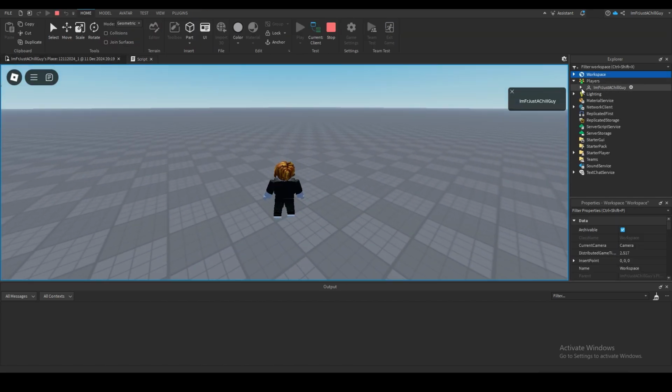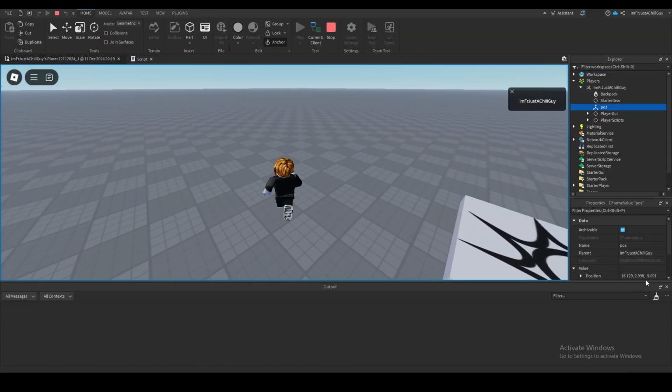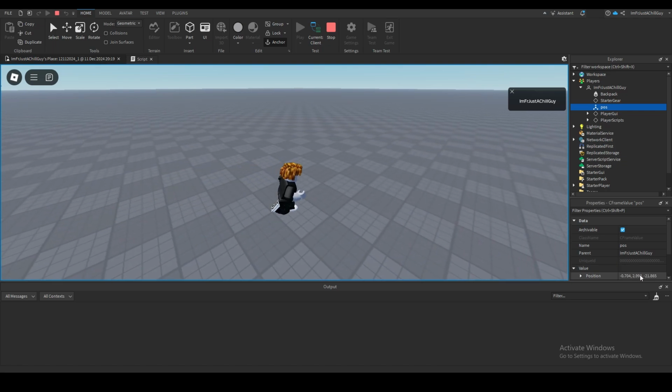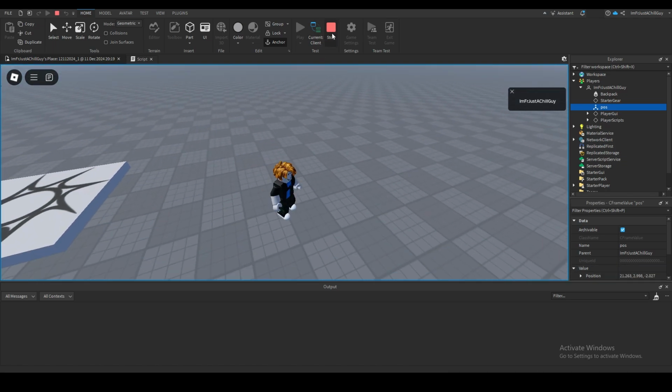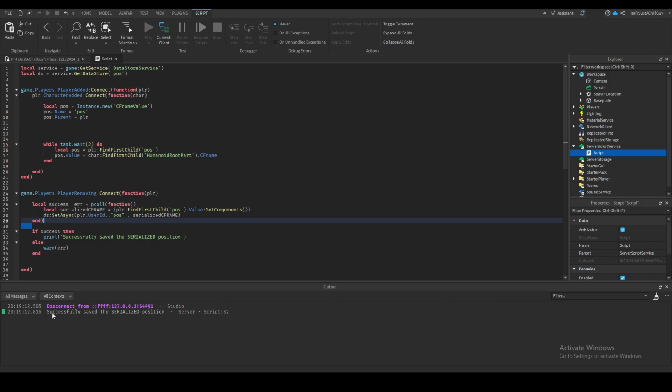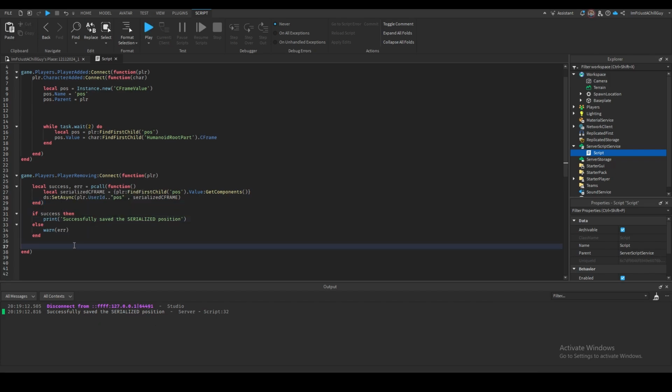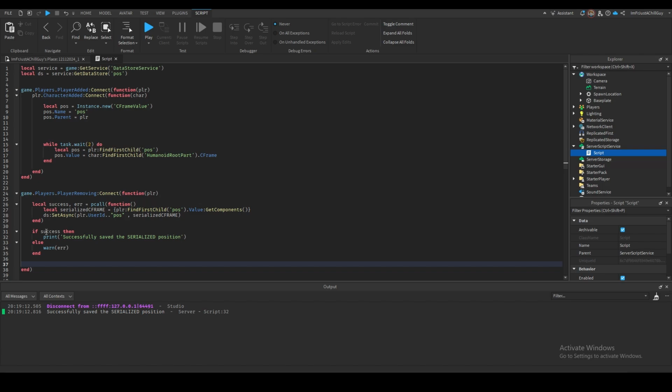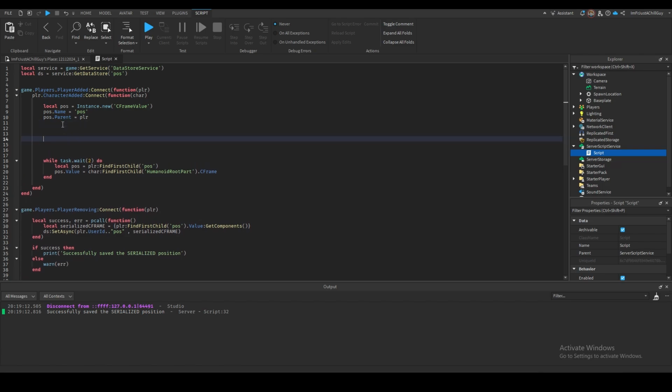So we go here, position, and it's updating every couple of seconds. Now we stop, and we have successfully saved the serialized position. So that's really good. It's working great. We're saving the current position. So now how do we load it?